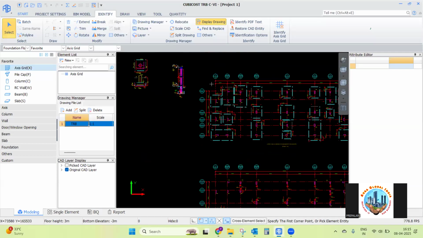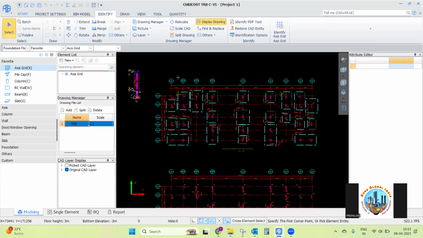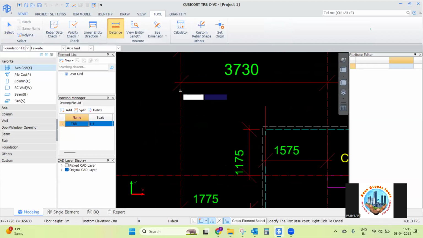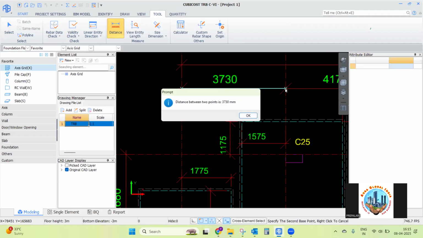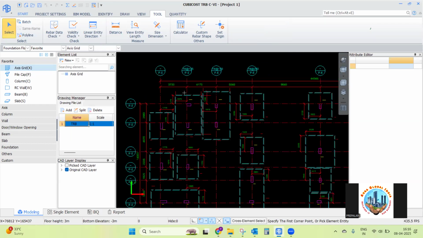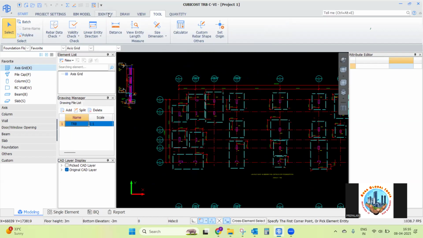Okay. So first we need to check the scale. How to check the scale? In the tools, we have the distance command. So we need to check the distance from here to here. So 3730. It should be in mm. Okay, it is to the scale only, so we need not scale. Otherwise, we need to scale the drawing before identification.